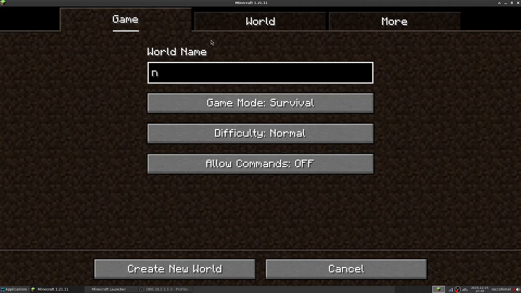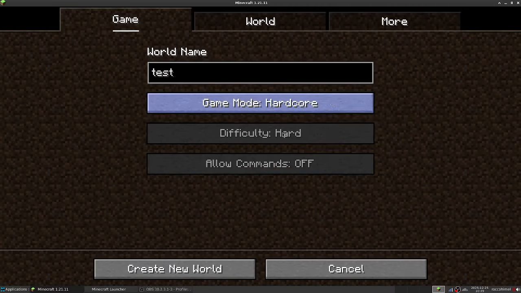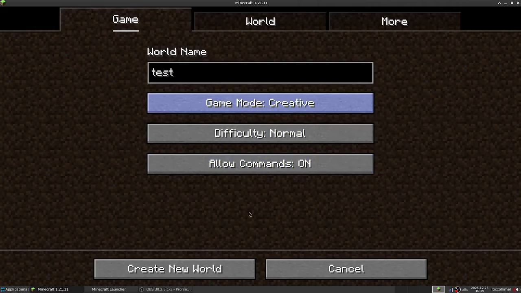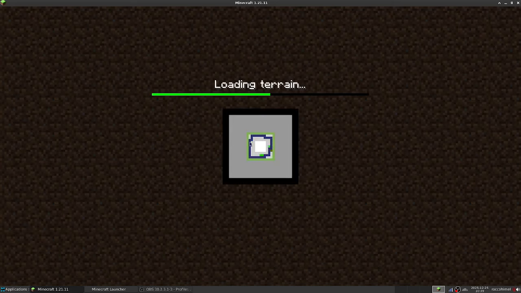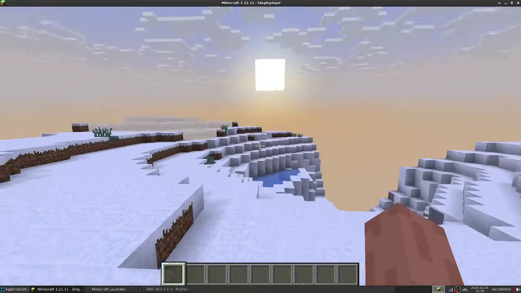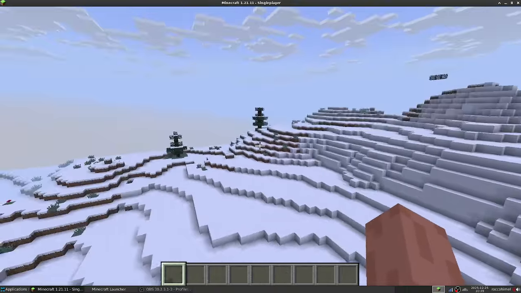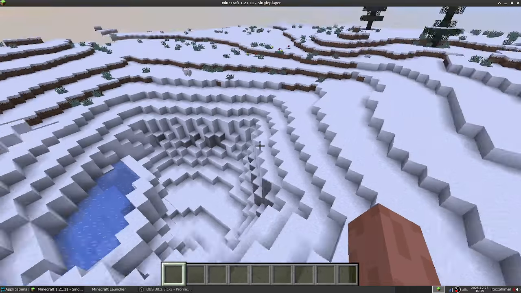So we just create a new world, and we name it something like test. That makes more sense. Test would be our source. We create a new world, go into the world right here, and here we are in a snowy taiga, or whatever it's called.